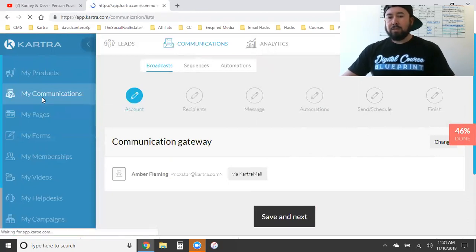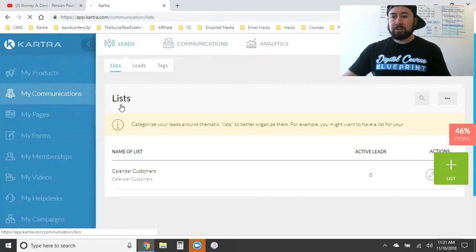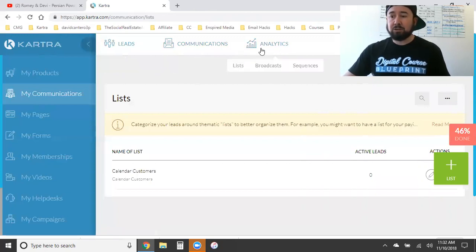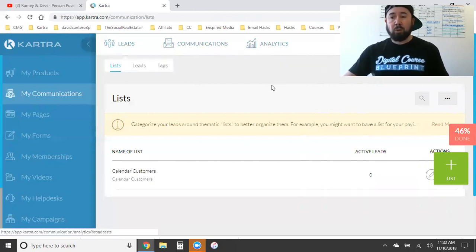So that's the My Communications, you guys, setting up a list and then setting up a sequence. And then also whenever you feel like throwing out something, whenever something's on your mind, you can throw it out through a broadcast. And then you could track everything through the analytics. So you can see who's opening up the email, your open rate, all that is through the analytics, okay? And then your leads, you could track all the leads with the tags through the lead section.